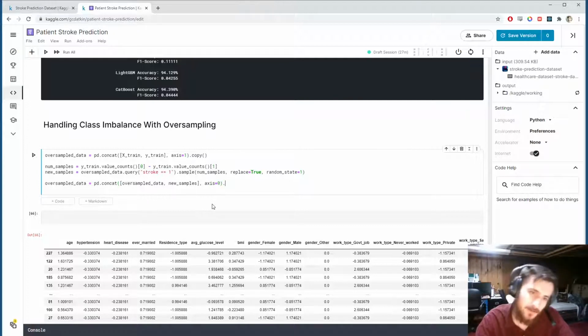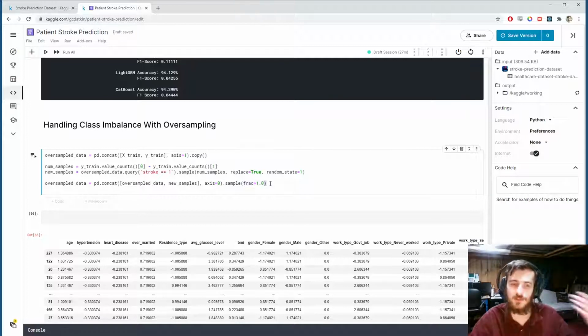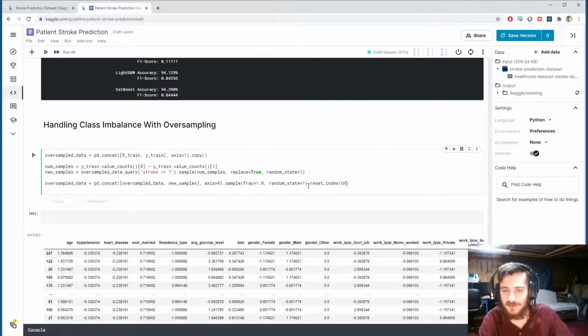And then we'll sample this thing 100%. So all this is a shuffle. A fraction equals 100% means sample the whole data set without replacement, and include a random state of 1, so we always get the same results. And then when that's done, we'll reset the index, just so that we don't have scrambled indices and duplicate indices. Drop equals true will prevent the old indices from becoming a new column.